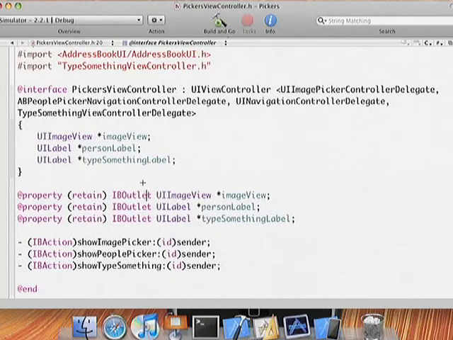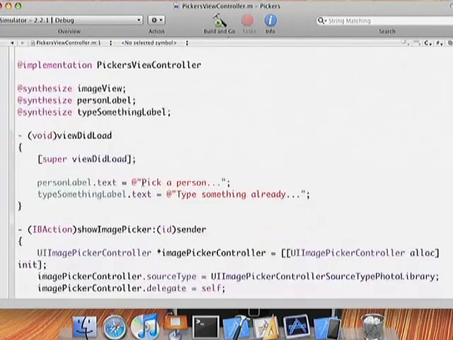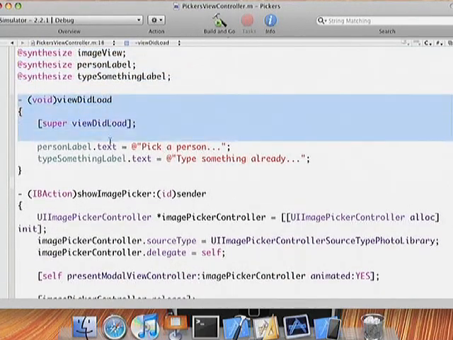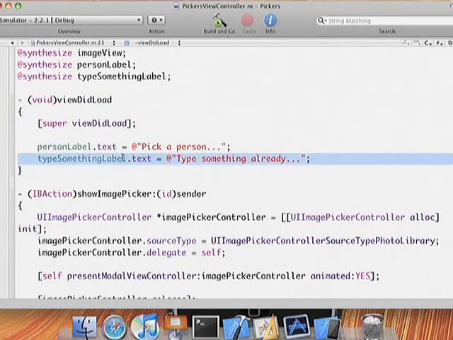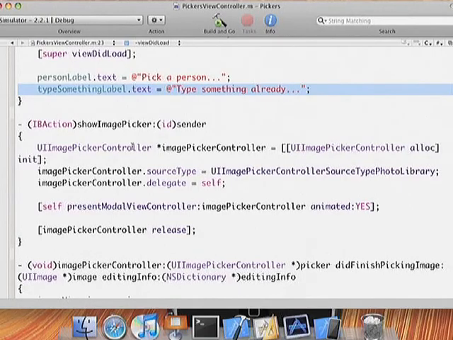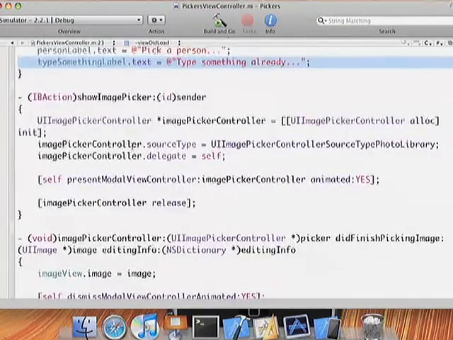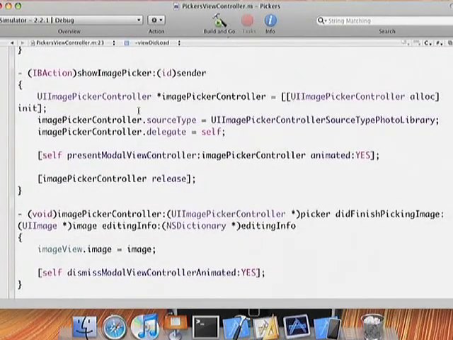Now if we look at the actual implementation here, we've got our synthesized properties. Inside viewDidLoad, we're just going to set some default text for those text labels, pick a person, type something. I guess I could have done that in Interface Builder, but old habits die hard when you're a programmatic view hacker. So then in this show image picker IB action, I'm going to instantiate a UIImagePickerController. Standard, it's a view controller subclass, alloc init.